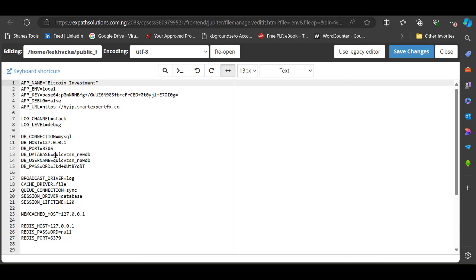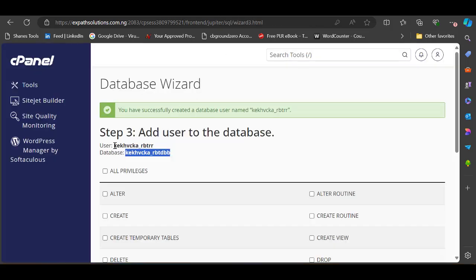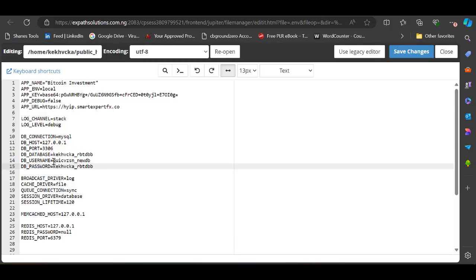So I will come here now. This is database. I'll put my database there. All right. Then the same for my password, then this one for my user. All right, this is my user. Copy that. Then I'll come here, then I'll paste it here. All right, good. Can you see that now?